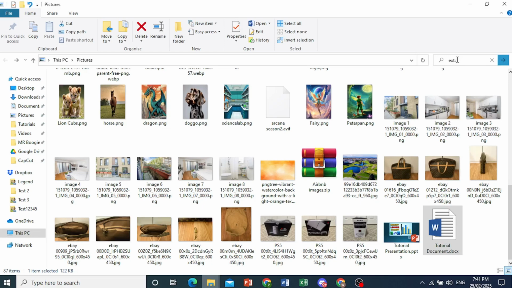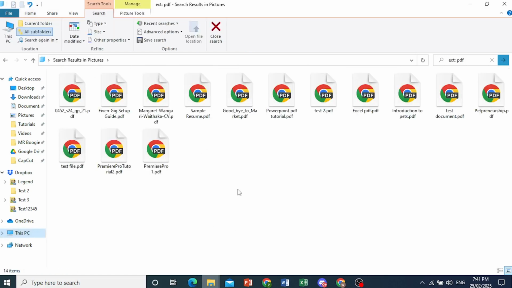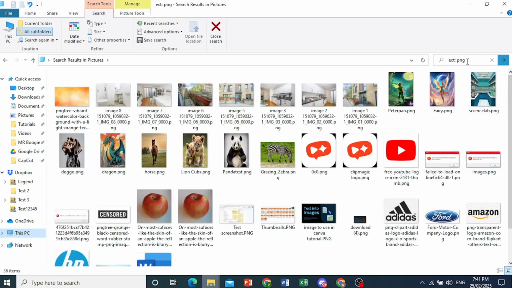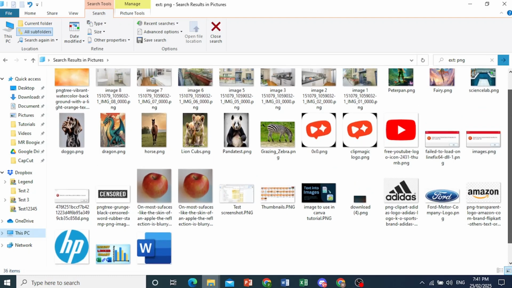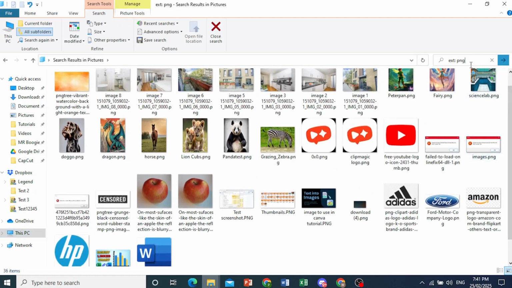So this is extension. What kind of extension do we want? If we want PDF, just type in PDF and just press enter. And you'll only see the PDFs, okay? If you want PNGs, same thing, right? If you want a document, Word document, you can go ahead and do that one as well.